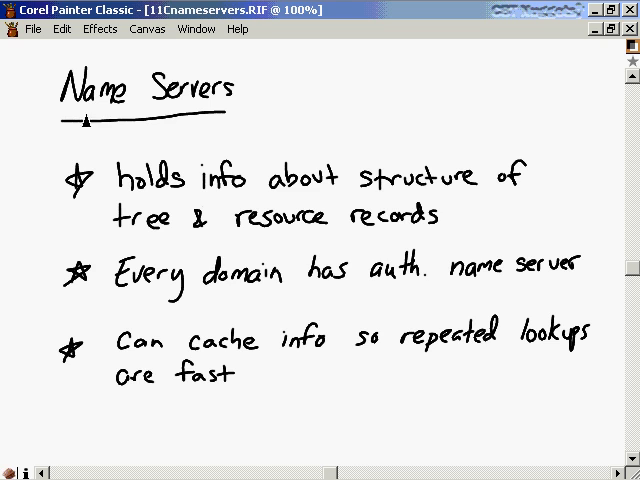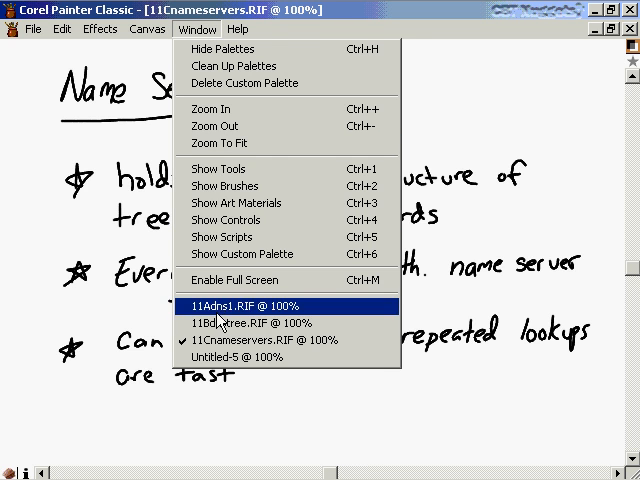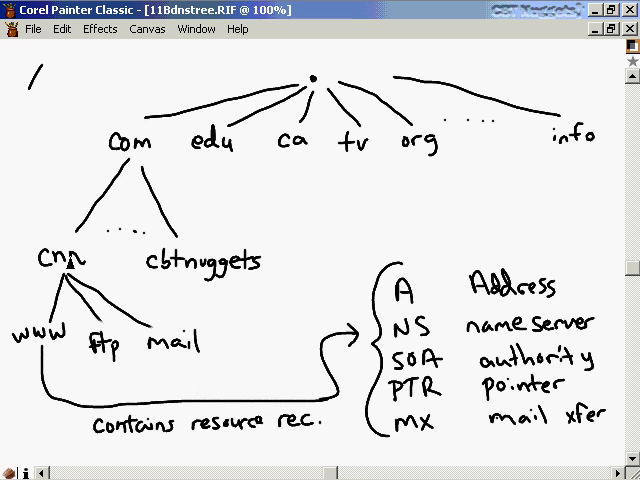Now the next piece to this puzzle is the idea of name servers. Name servers hold information about the structure of the tree and also all those resource records that are contained in the tree. And every domain in that tree, every node of that tree that we were just looking at, has what's called an authoritative name server. And when I'm saying every domain has an authoritative name server, I don't mean just www.cnn.com has an authoritative name server. The root directory has an authoritative name server. The .com directory has an authoritative name server.